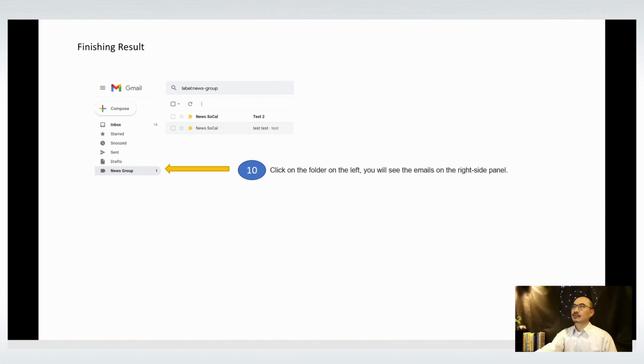As you can see, we just received another test2 email from this particular email address, and you will see that we already have that folder on the left hand side called Newsgroup, and there's one incoming email in that folder. So that's it, and it looks successful. It's a pretty easy way to organize your email in the Gmail service.